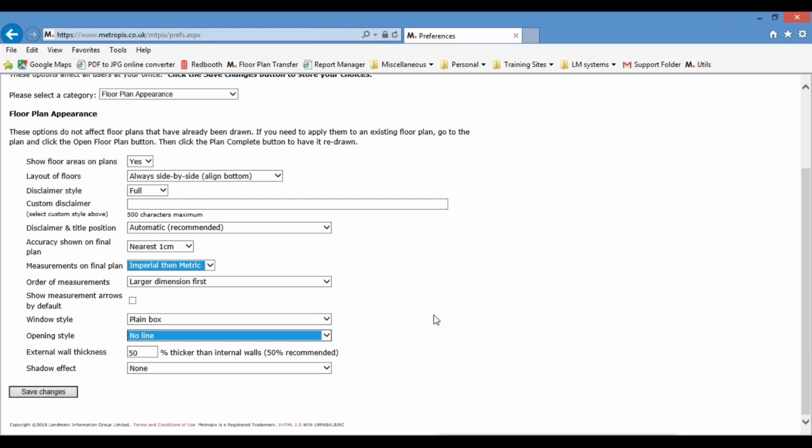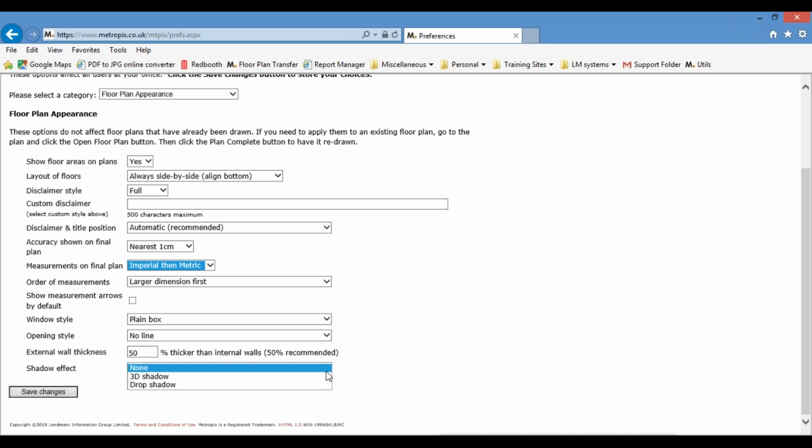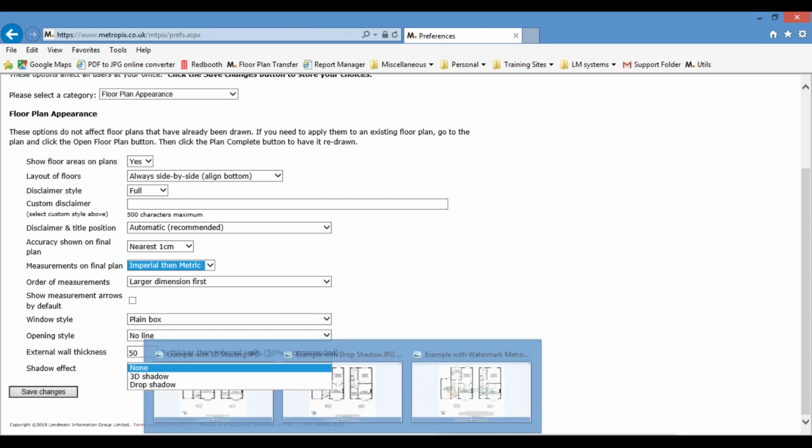No line would be my preference. There are a couple of other options here that I'll draw your attention to that you may not be familiar with. We've kept them well hidden away. And these are shadow effects. We've got 2 sort of shadow effects that you can apply to your floor plan. There's 3D shadow and there's drop shadow. And I'll just give you an example of how they look as well.